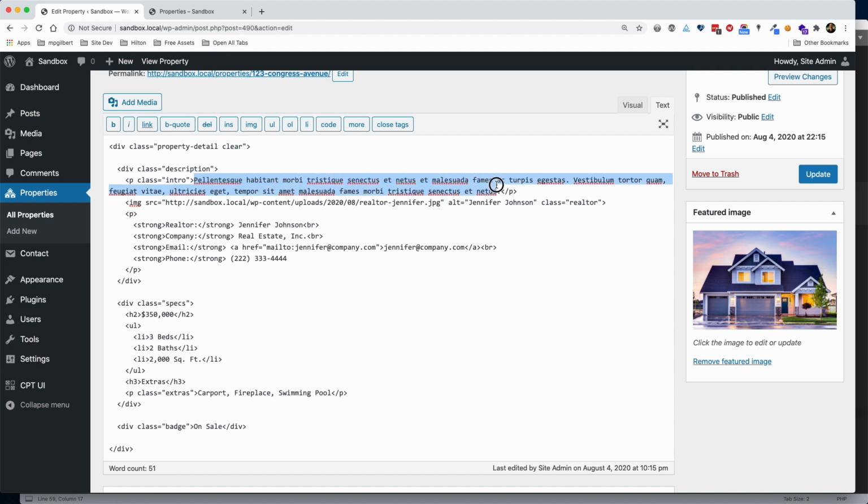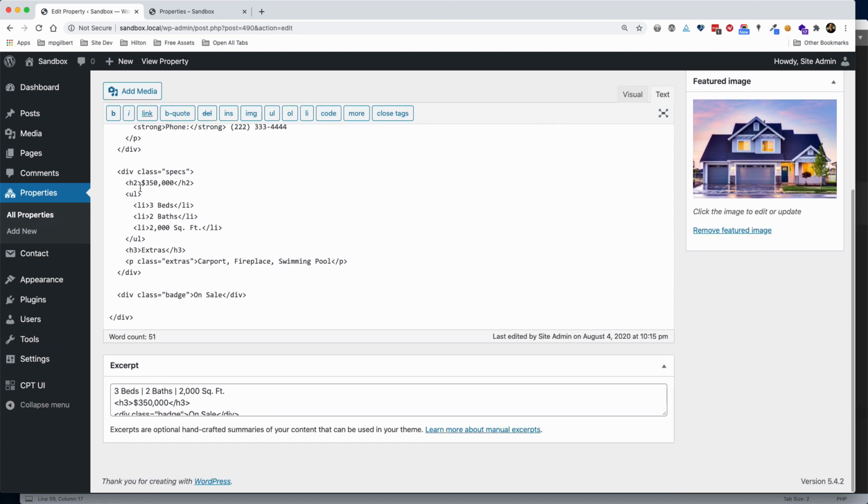So what if they just entered this intro area as a text area, and then you could have some kind of selector where you could add this image, and then you could add these individual things. So you just add the realtor's name, the realtor's company, etc. Also, it would be nice if they added the price just once. So they have a separate field for price, and then a separate field for beds, baths, and square footage, and the extras and the badge.